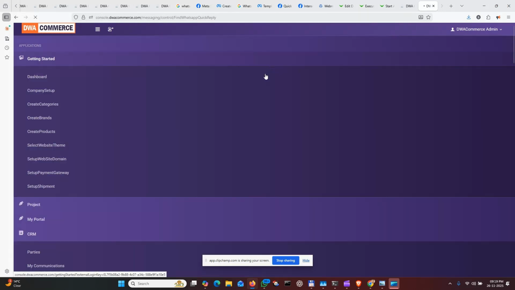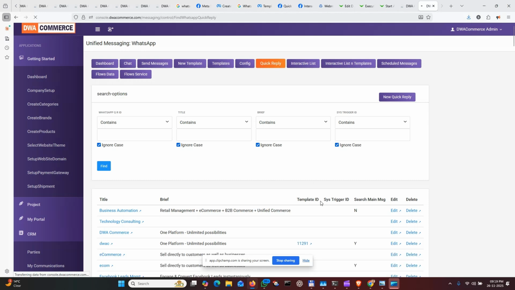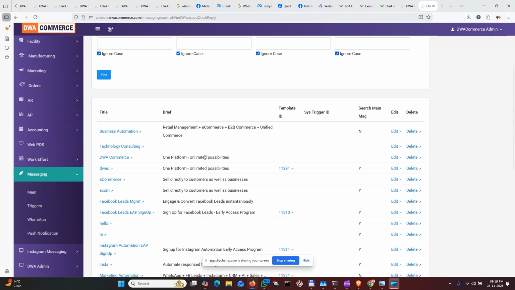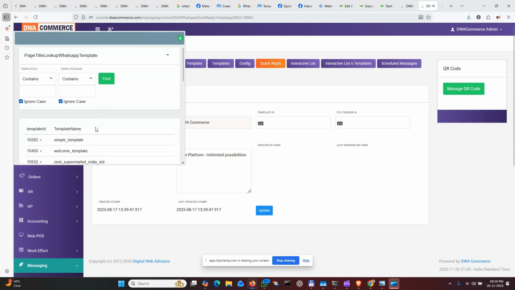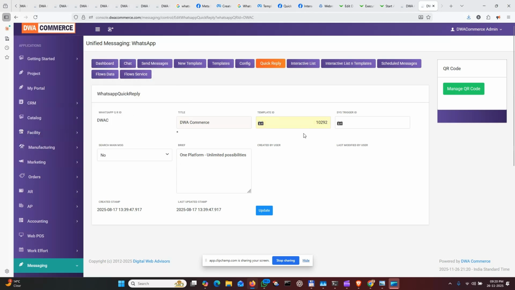So let's go to a quick reply, and let's take this. Now this is a quick reply button that we have created. We can define the follow-up message. I've defined it out here. Now to make sure that the customer can use a QR code, you need to, one, make sure this is set to yes, search main message, put this to yes, and second is make sure you click on this.